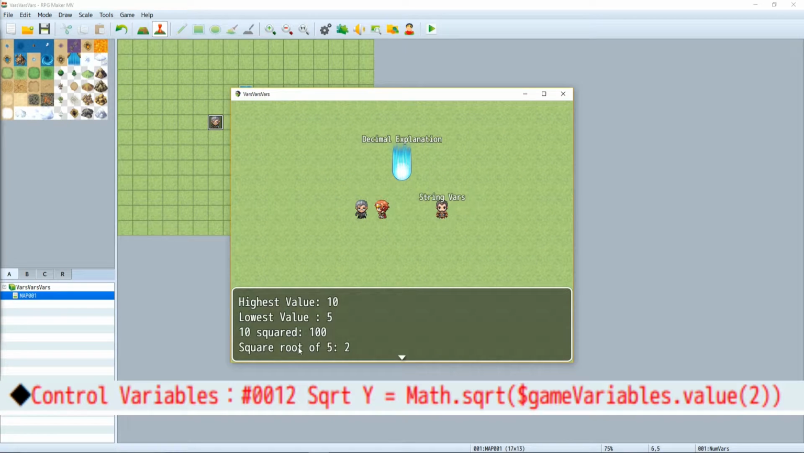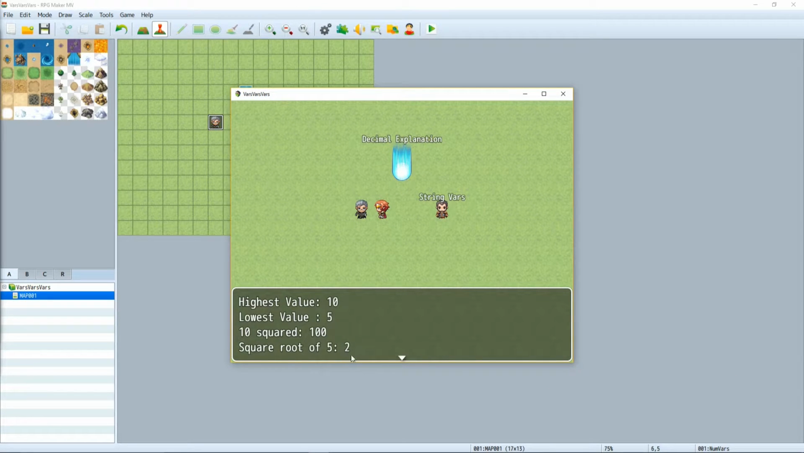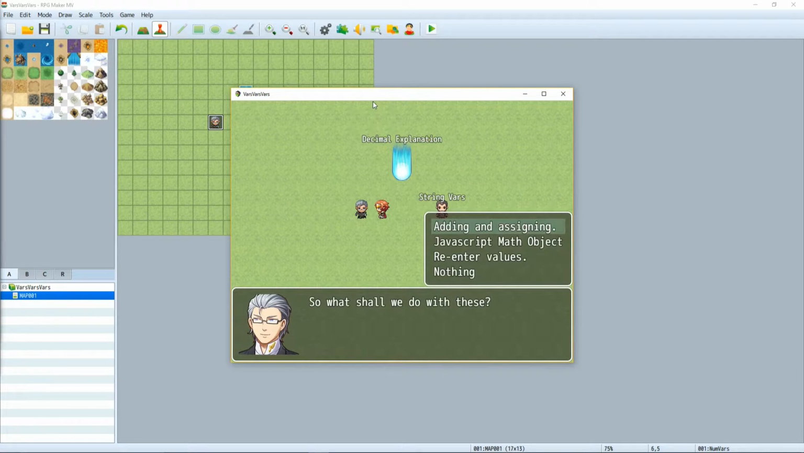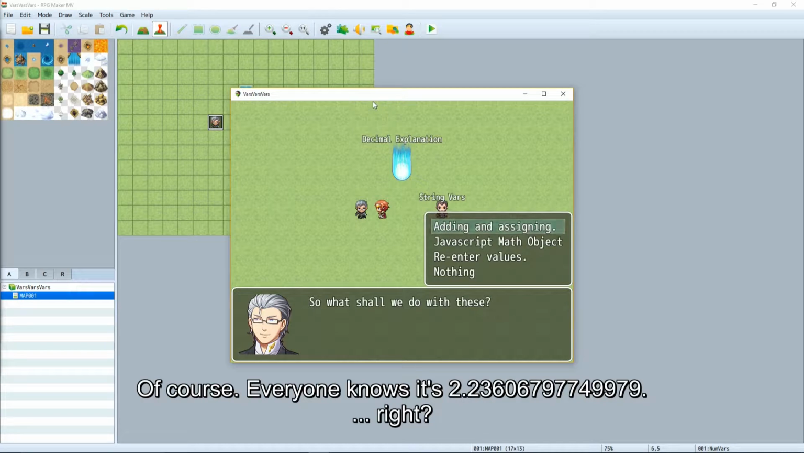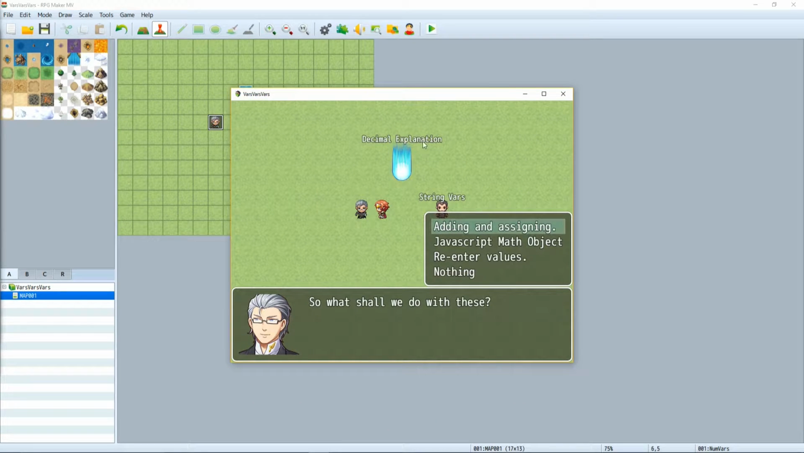And then square root is .sqrt, then just whatever value you want to take the square root of. So we're doing $gameVariables.value(2), and here you'll note that it is pulling 2, which is not the square root of 5, right? Well, that's another issue. I'll talk to you about that in a sec. Let's go over to decimal explanations, and for some reason, I have not set this up correctly.